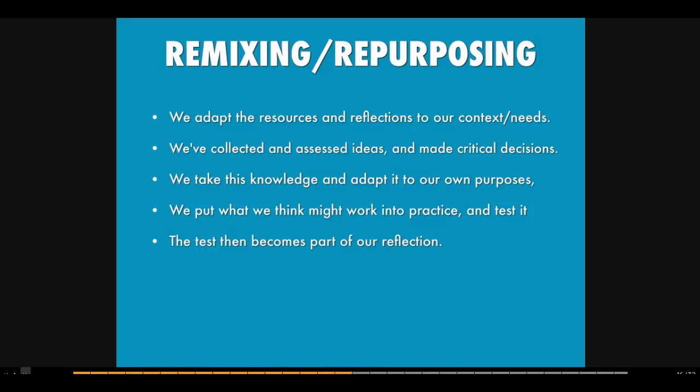It can be us writing an article or a journal paper. It can be us creating a video which is a summary of what we've learned. It could be us doing a lecture or a class on a particular subject or topic. But we take the information and we make something from it. And that something is adapted to our own needs, our own learning goals, and our own contexts.